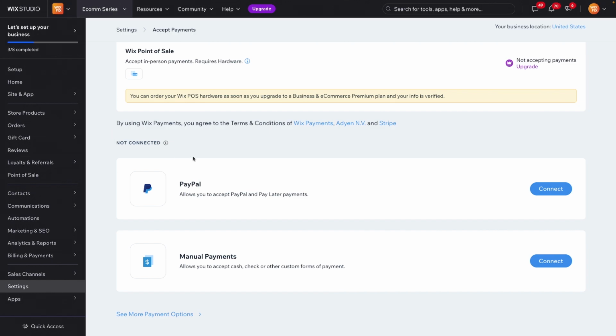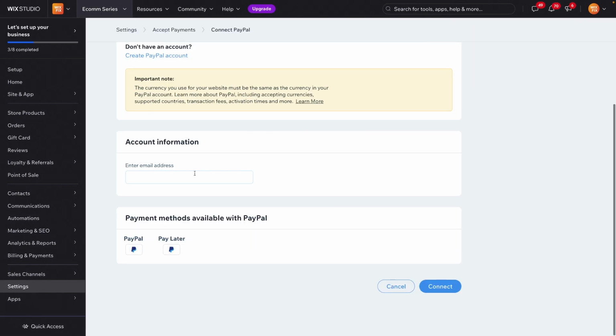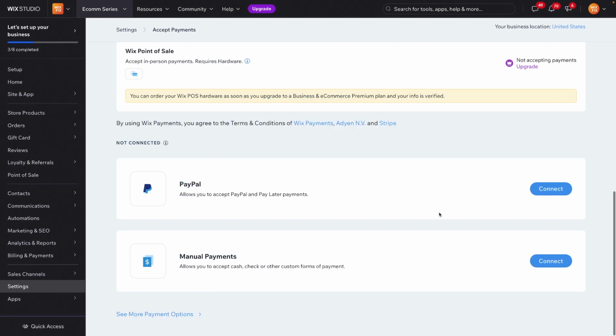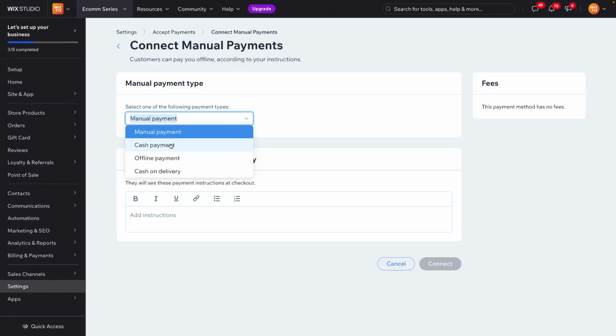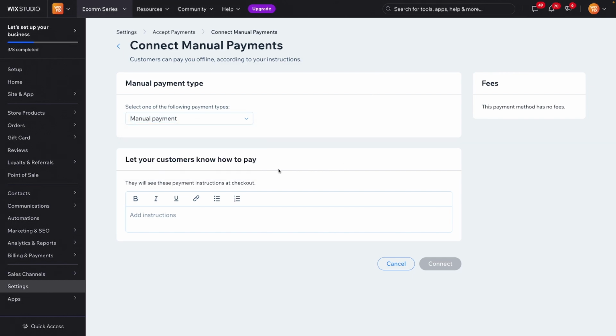And then you can also come down to PayPal and you can just easily put in your PayPal email here and press connect. And then last but not least, you can do manual payment methods as well. So we can select a manual payment. You can do cash, you can do offline payment, cash on delivery, and then add instructions here as well. That's really all you need to know about setting up payments.